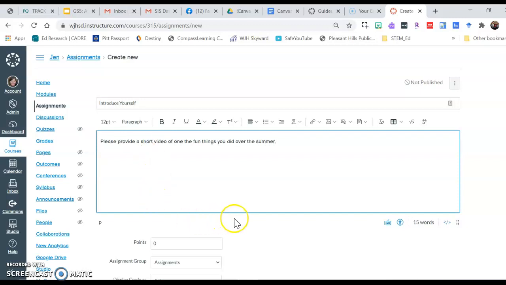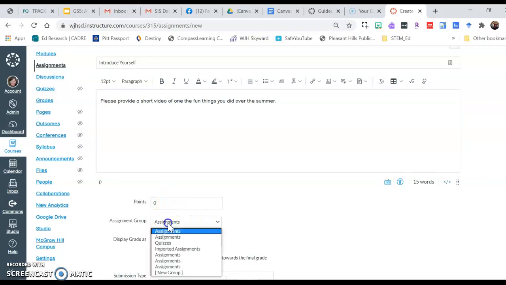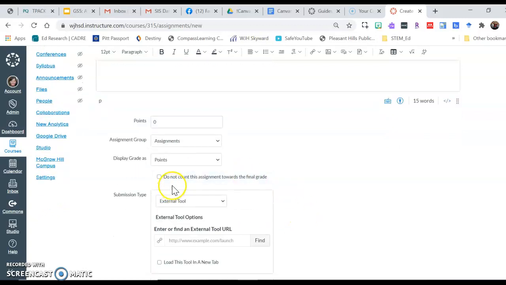Underneath, I'm going to assign however many points I want to give, and what assignment group I want it to be a part of. I'm just going to leave that at assignments for now. Display my grade as points. You can also select not to count it towards the final grade. And when you get to submission type, you want to make sure that it's on the external tool selection.